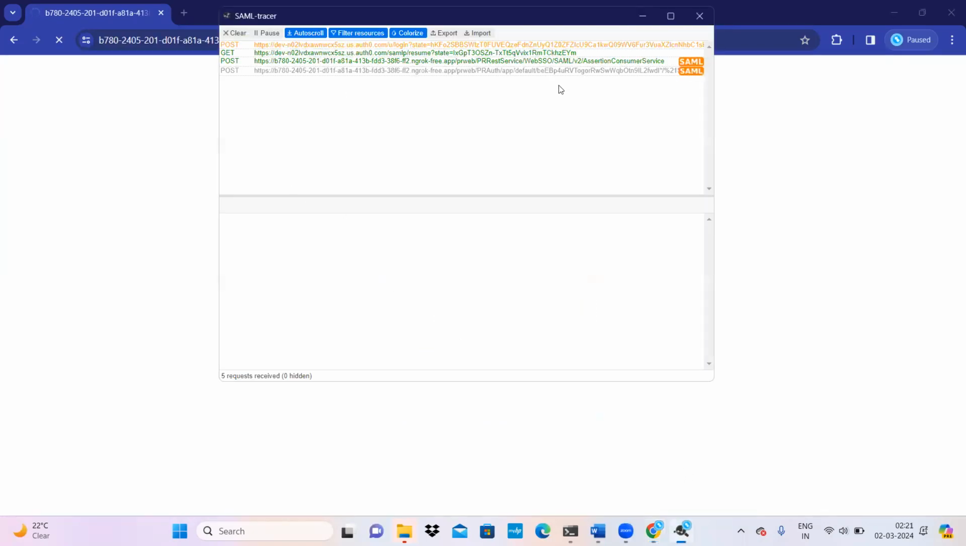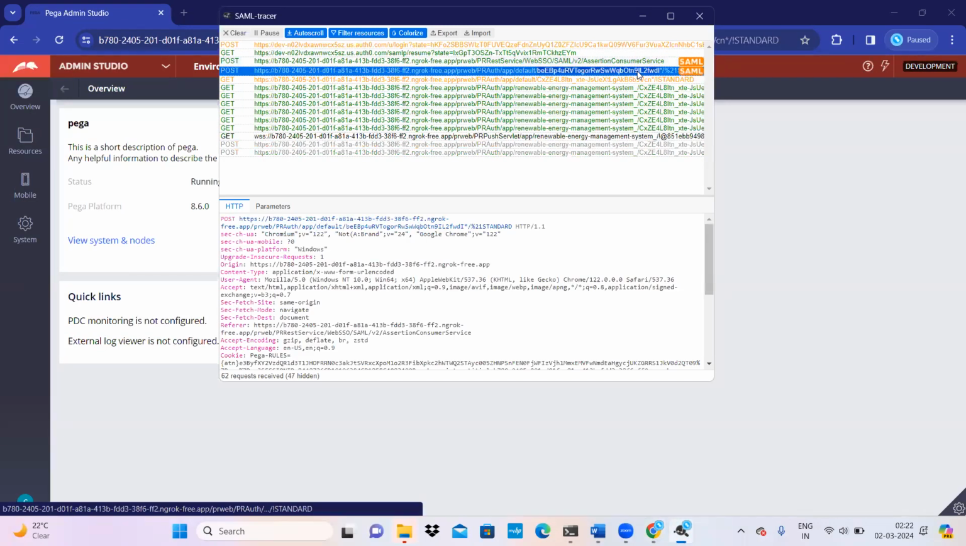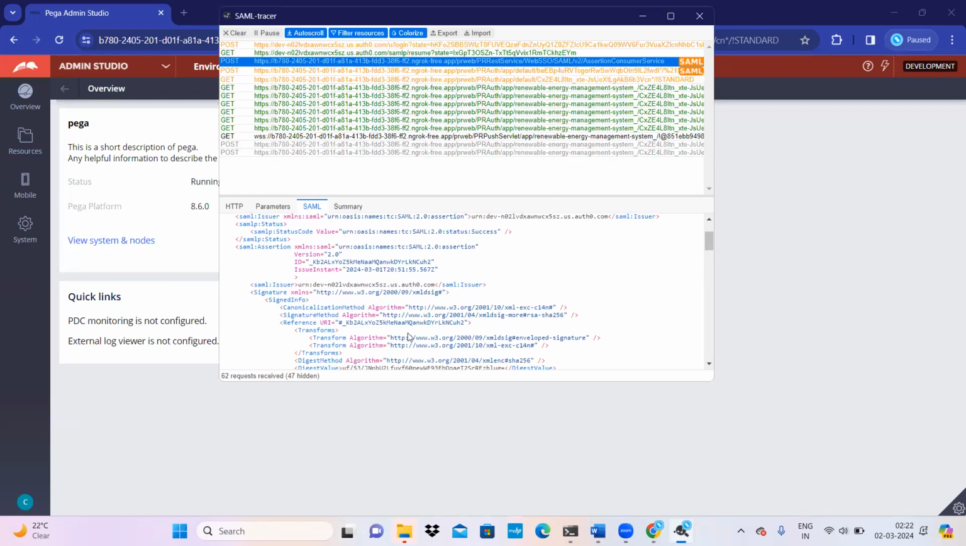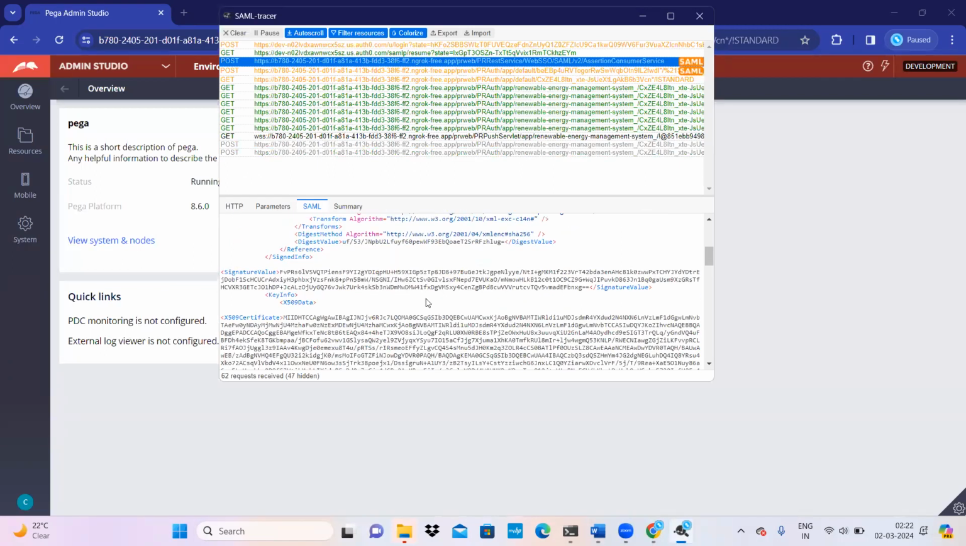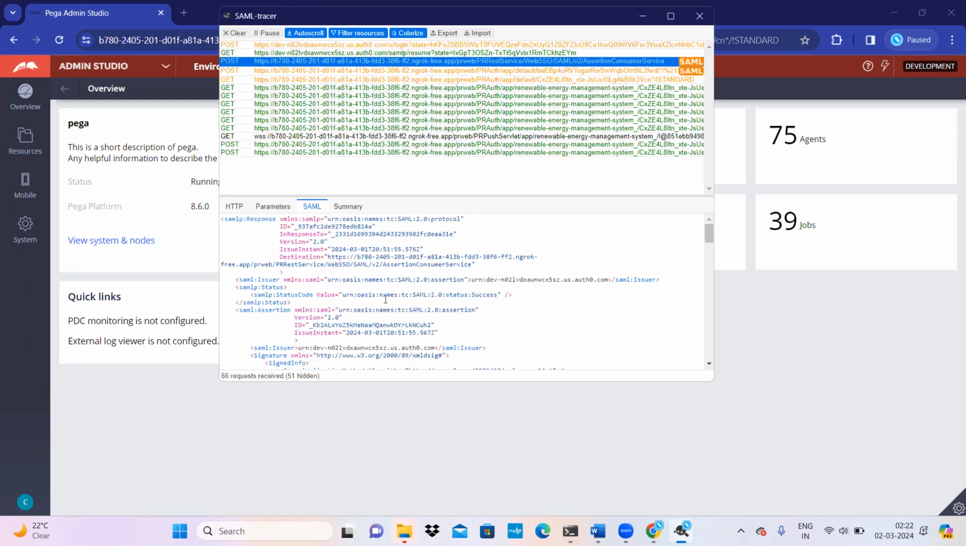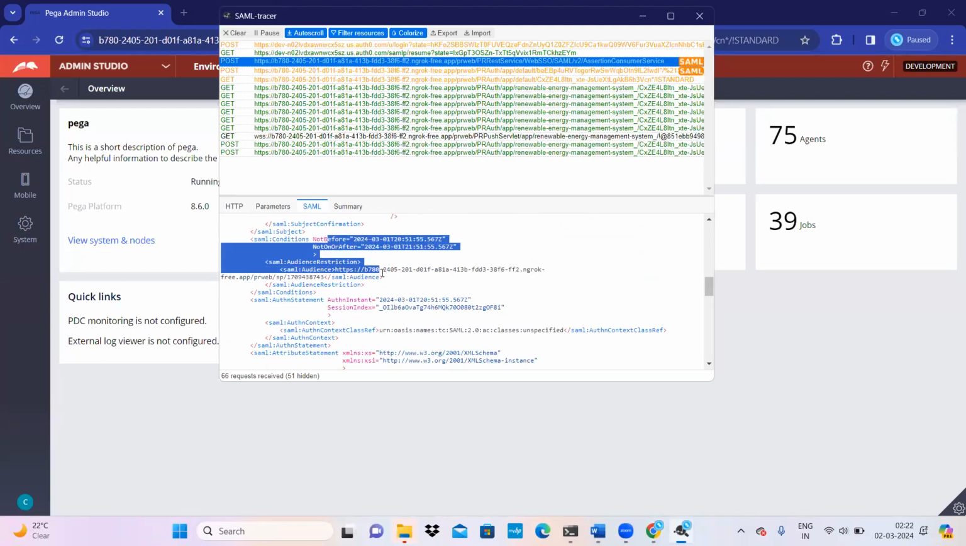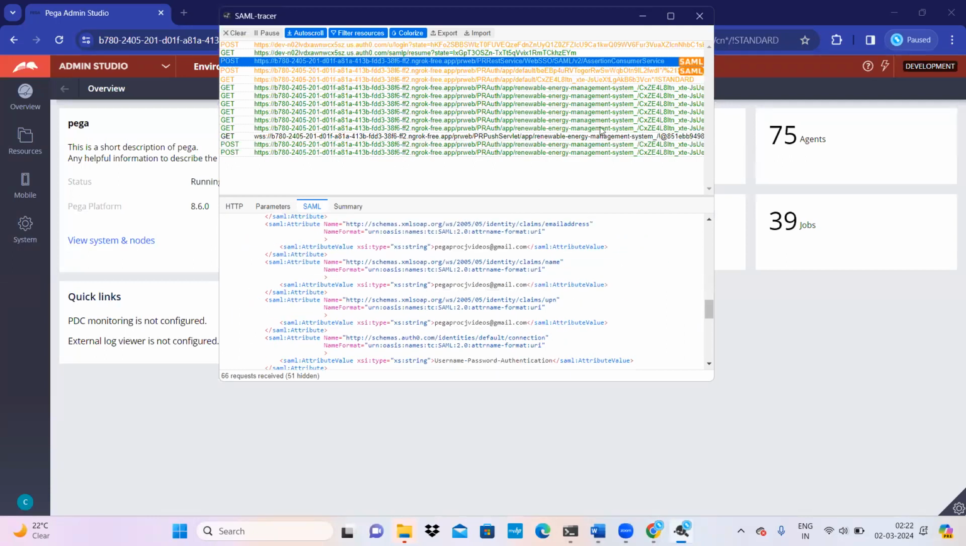you can see that SAML tracer will be posting the response. What is the response which is being sent to the Pega Designer Studio? You can see that information is available here. So here the SAML response, everything is available here. I told you earlier there was a junk value coming. What is the reason for the junk value? The reason for the junk value is that there will be a namespace value, the name ID value.